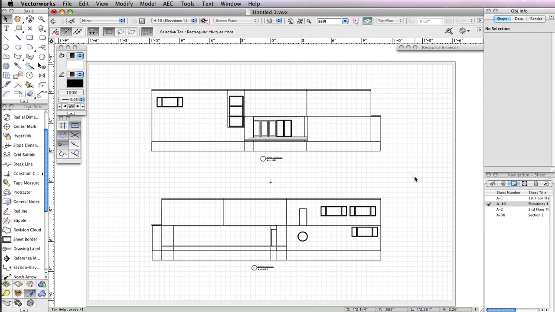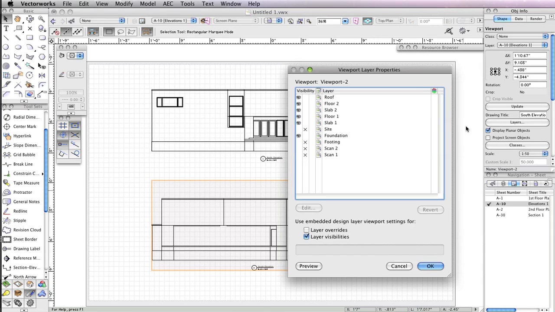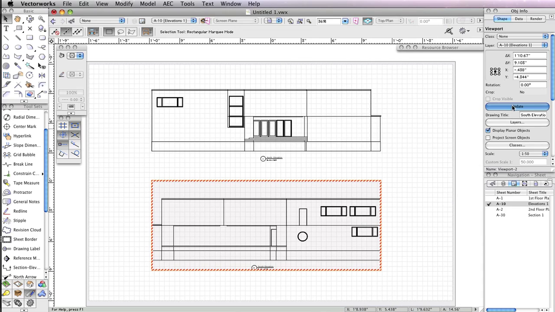First, select the bottom viewport and click the Layers button. Set the design layer Site to Visible. All layers listed below this design layer should be invisible. The viewport needs to be updated now, so click the Update button to do so.